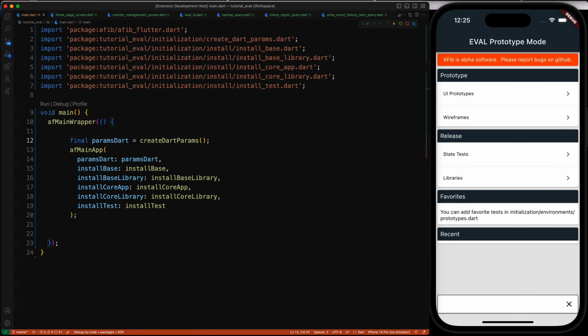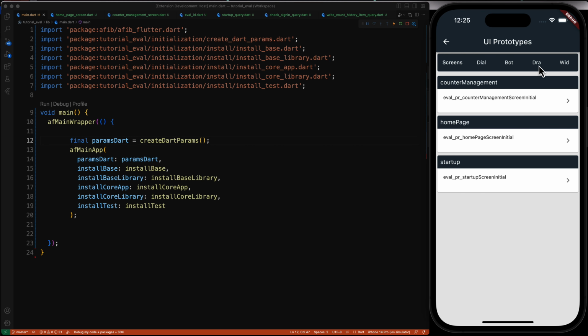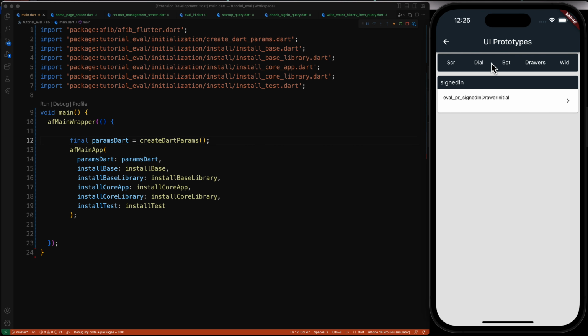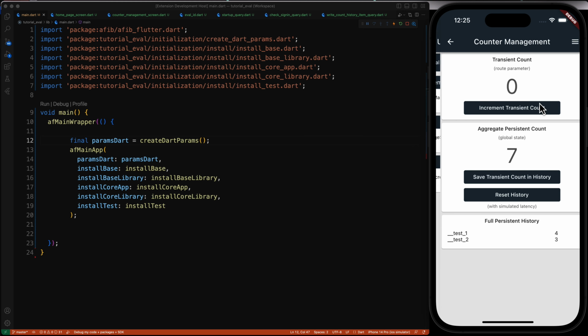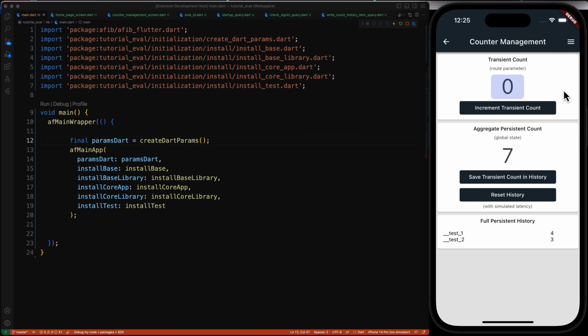In prototype mode, we can navigate into the UI prototypes section. Note that there are tabs at the top for different element types: screens, dialogues, bottom sheets, drawers, and widgets. A UI prototype is nothing more than an AFib UI element hydrated with a specific root parameter and state view. If I navigate into the count management screen prototype, we will see that it displays an initial transient count of 0, which comes from a hydrating root parameter, and an initial aggregate persistent count of 7, which comes from the hydrating state view.